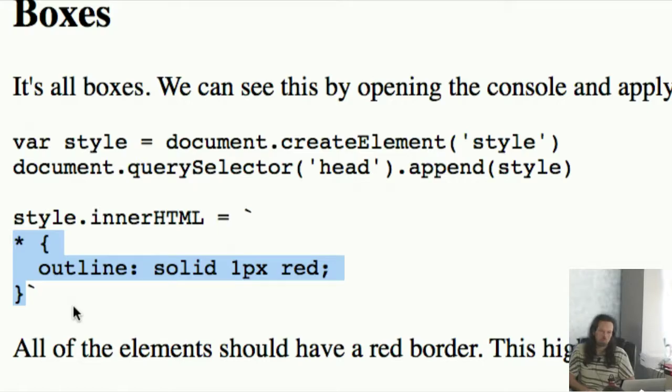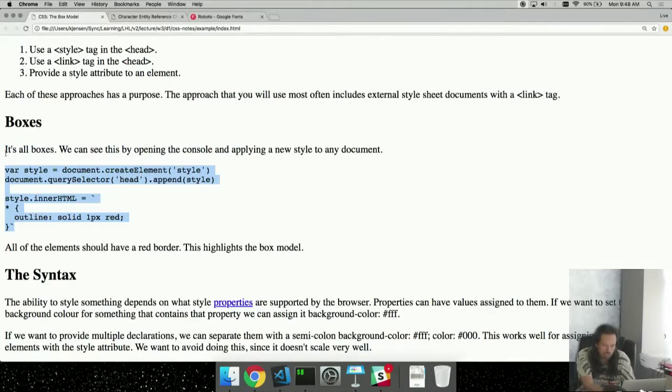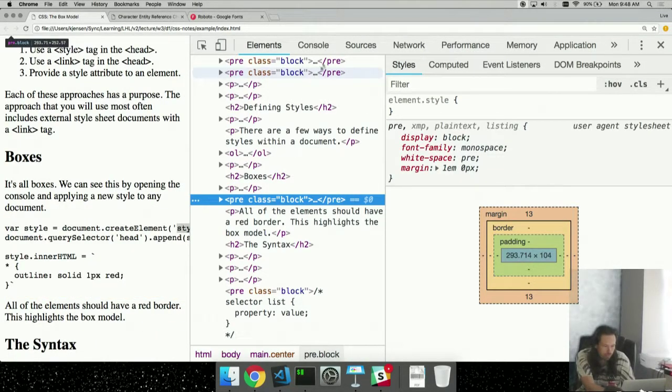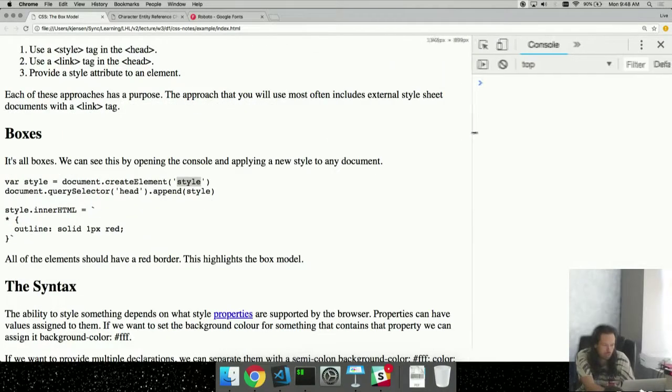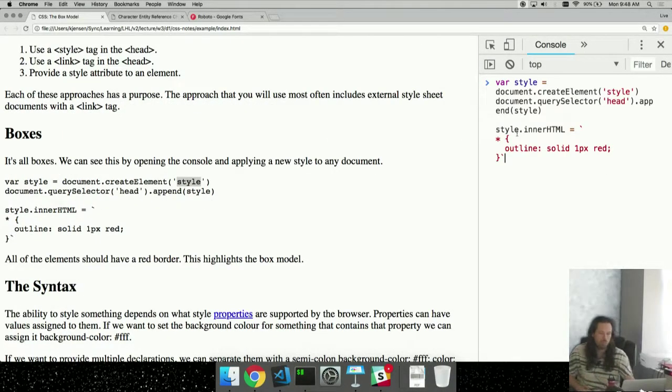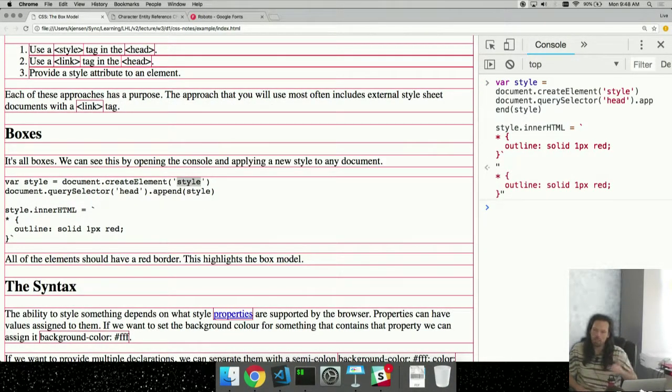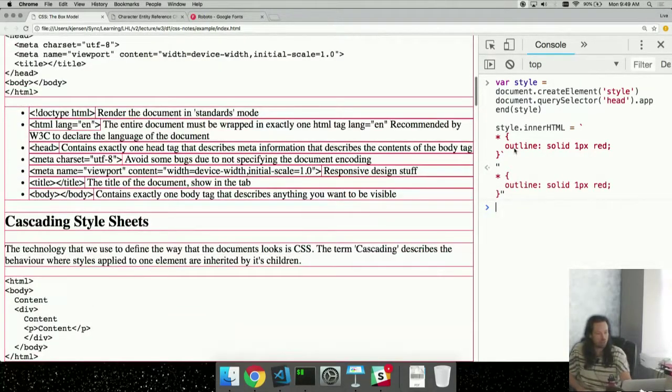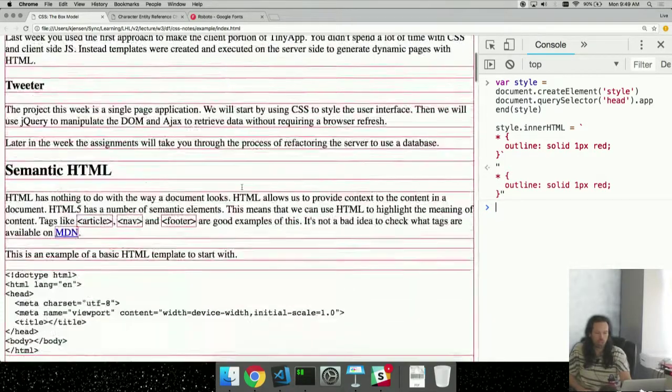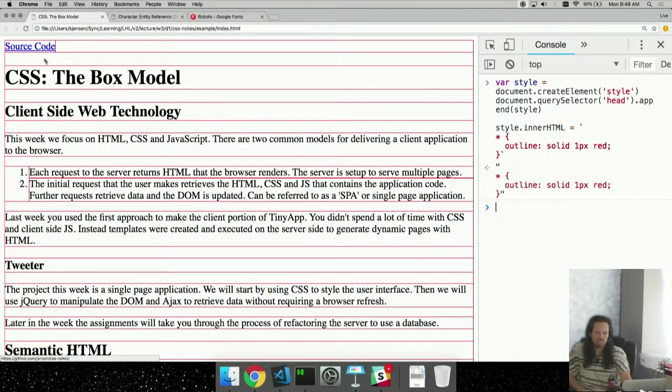Okay. Why would we do that? It's probably easier just to show you the effect of it, and then it becomes a little more clear why we do it. In the console, I can type JavaScript, right? So I'm going to paste this JavaScript, and I'm going to hit enter, and now we're being shown the box model. Every single element now has a 1 pixel solid red outline.